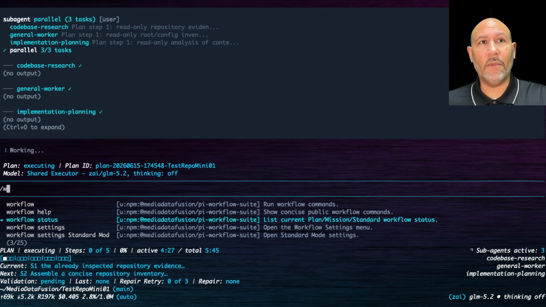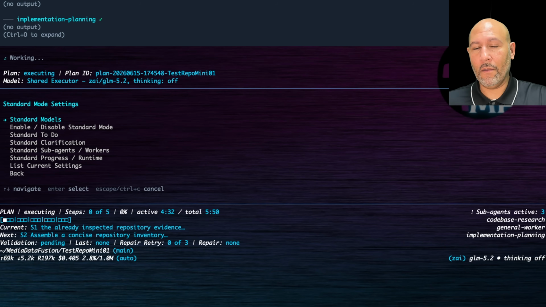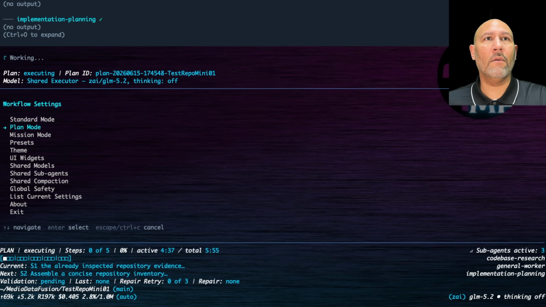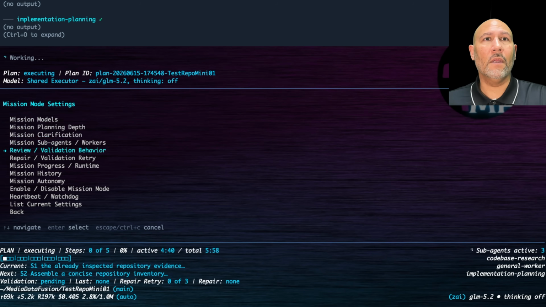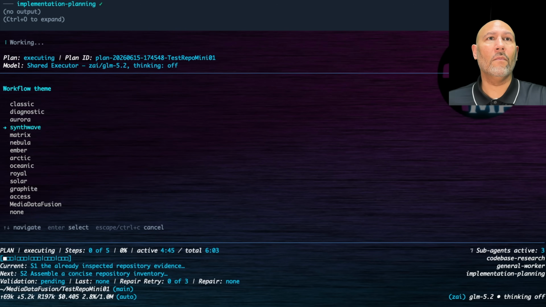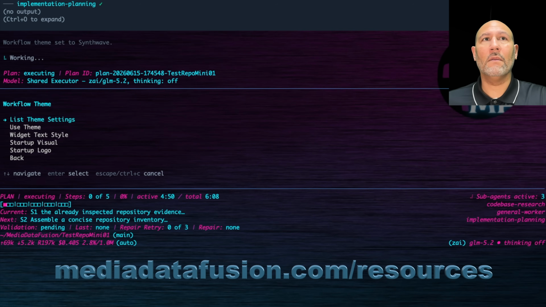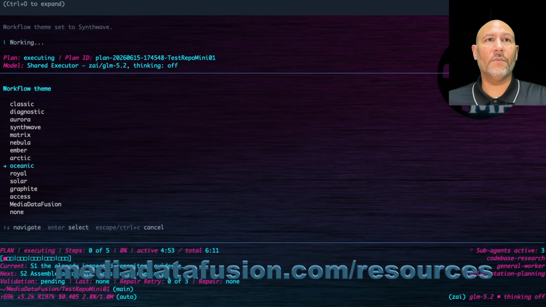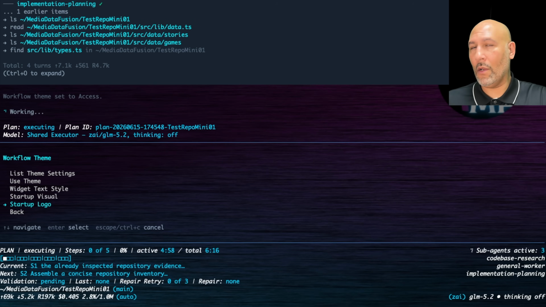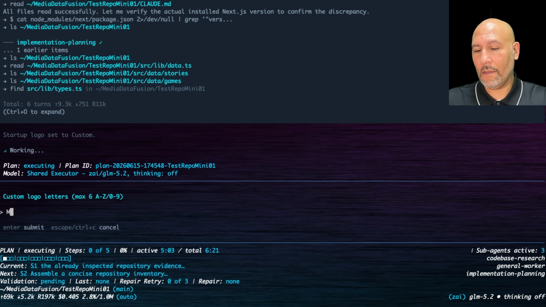And I'll just take you through some of the settings. So we have settings for standard, plan, you can customize everything here. Mission, of course. You can customize the theme, depending on what you want. There's a lot of different themes. I will just put it back to a basic one, but there's quite a bit. Whether you want the logo, I could do Pi, I could do a custom one. I could set the letters.